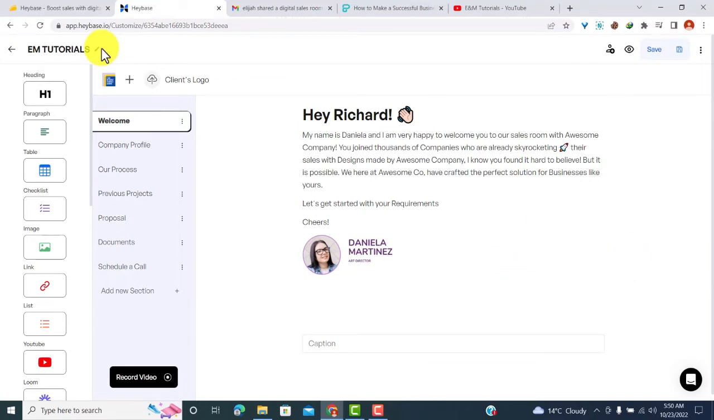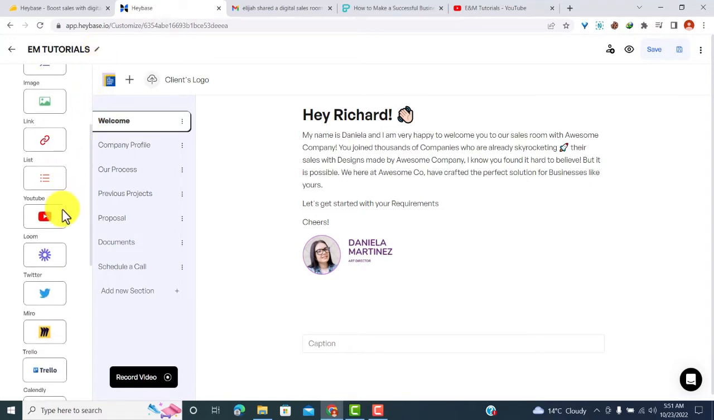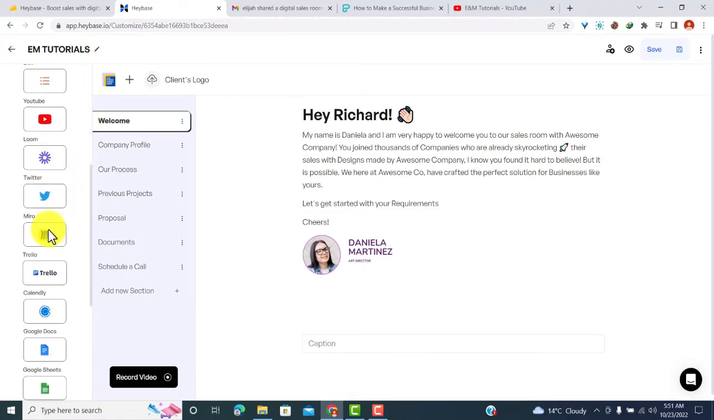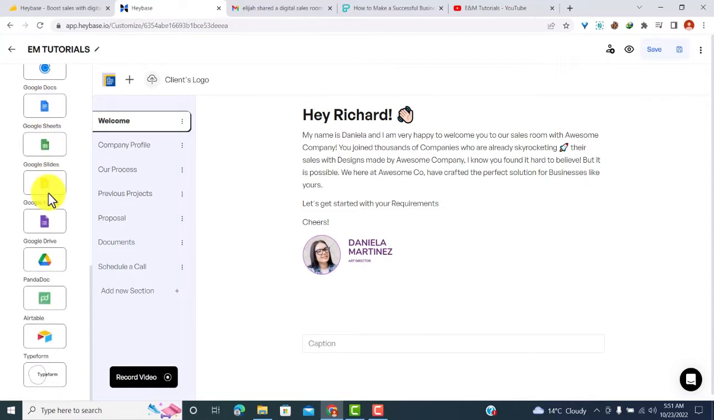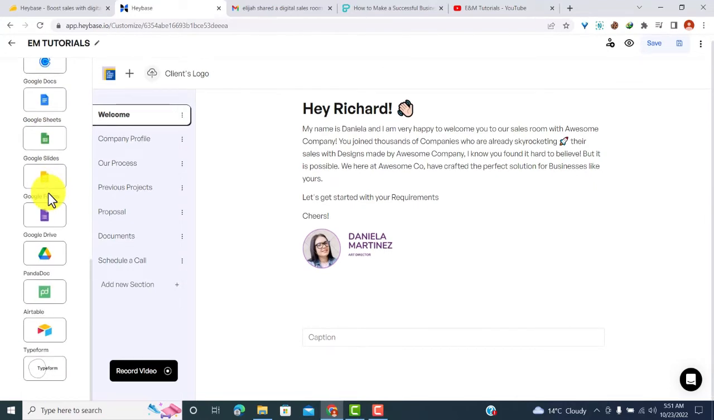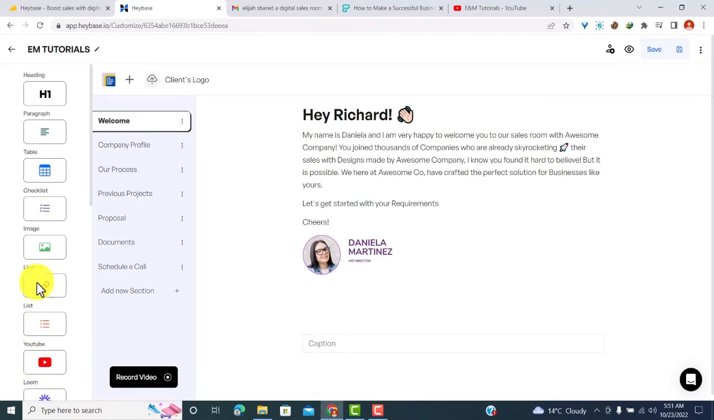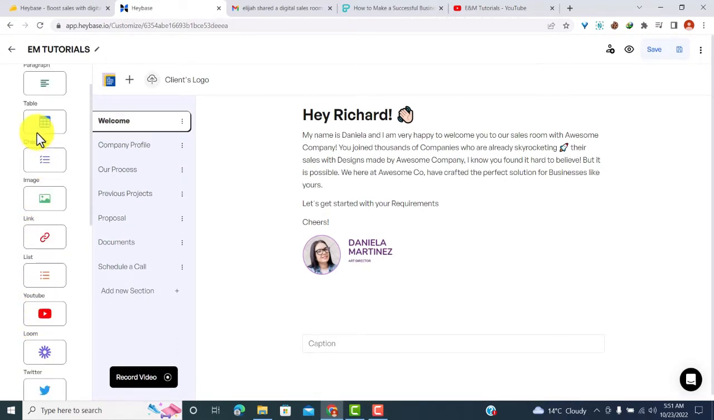Remember that Heybase has a drag and drop builder to help you create your sales room. On the first part, we have heading, paragraph, table, checklist. You can add image, you can add links, list, you can embed YouTube, Loom, Twitter, and mirror videos. You can also integrate with Calendly, Google Docs, Google Sheets, Google Slides, Google Form, Google Drive, Airtable, and Typeform. So those are the integrations and use cases. If you are a frequent user of HTML, you should have realized that it is missing on here, and so you cannot embed HTML code.